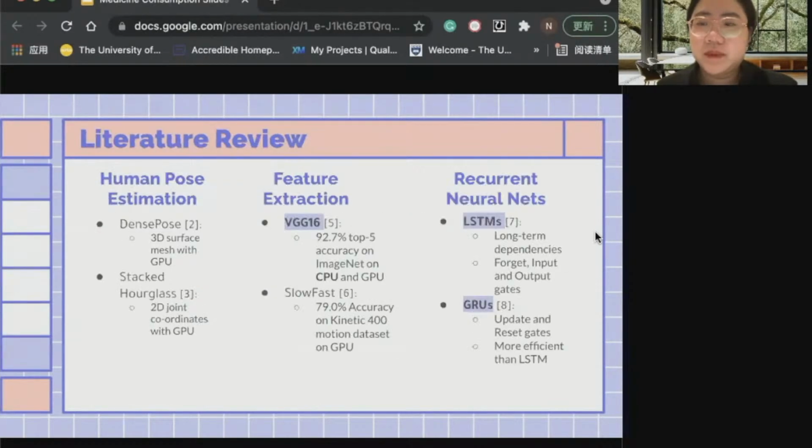For the literature review, we gathered papers that implemented motion recognition and found some key topics to focus on: human pose estimation, feature extraction, and recurrent neural networks. I realized that there were 2 ways to create a functional system. One of them was with a feature extractor and RNN. The chosen model for the feature extraction is VGG16. The reason for choosing VGG16 is based on its performance on ImageNet. Its accuracy can reach 92.7% for its top 5 accuracy, which is easier to implement. Then there is SlowFast, which is also a useful model with 79% accuracy on the Kinetics 400 dataset.